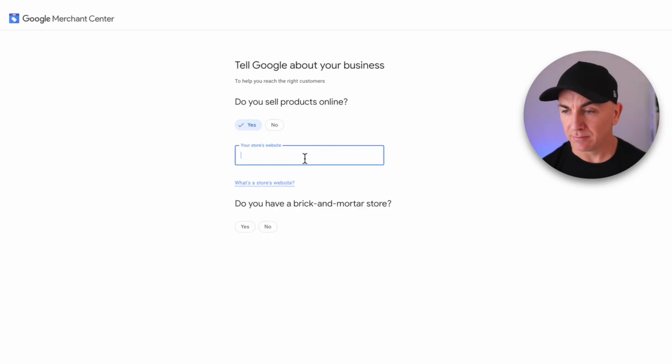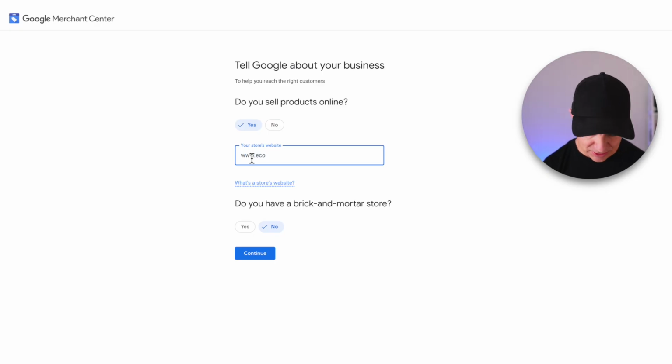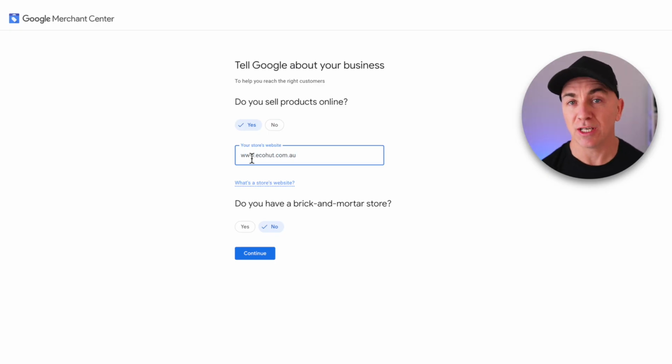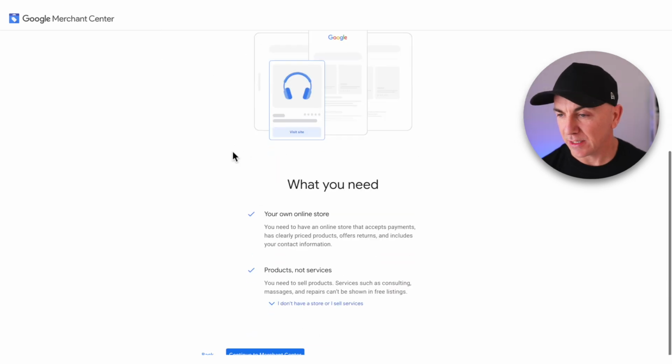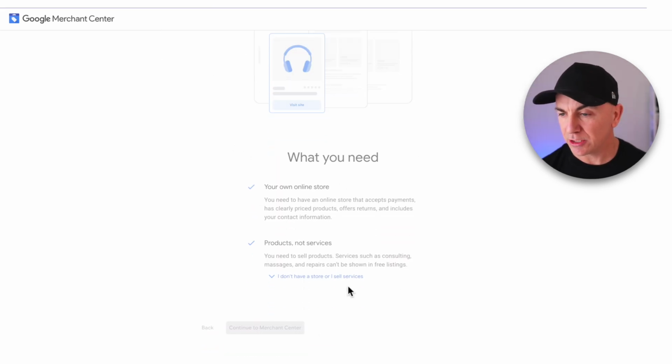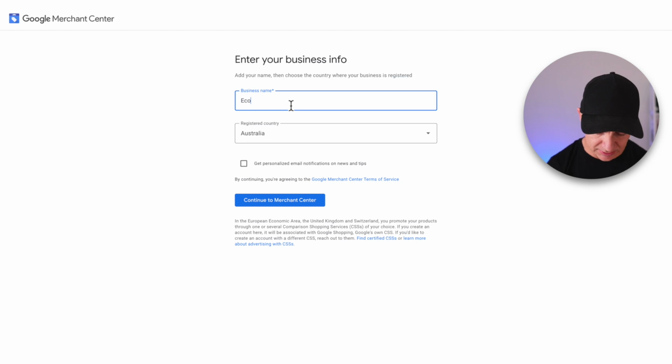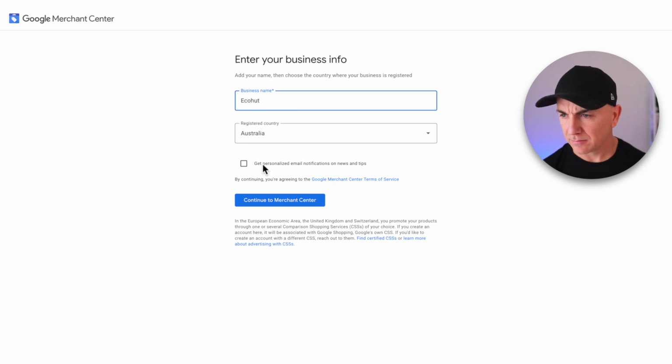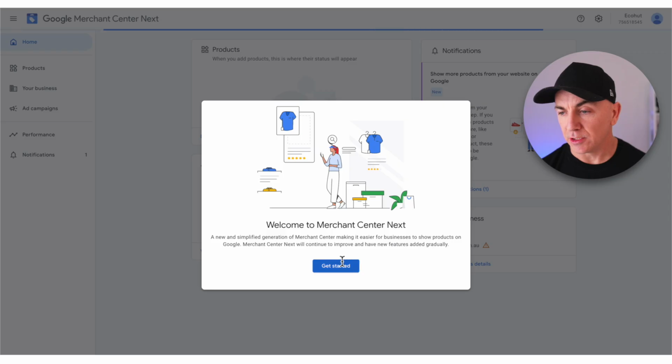So once you've signed in, it's going to take you through a little bit of a guide on how to get this all set up. So I'm going to go through this quickly with you now so we can get this moving. So yes, we sell products online. Now I'm just going to be using a demo store here today, which is called EcoHut. It's not a real store, but it's one that we can use just to show you how to do it. Okay, let's have a look here. We just want to continue to Merchant Center, write in all your details here. We'll just click get started.